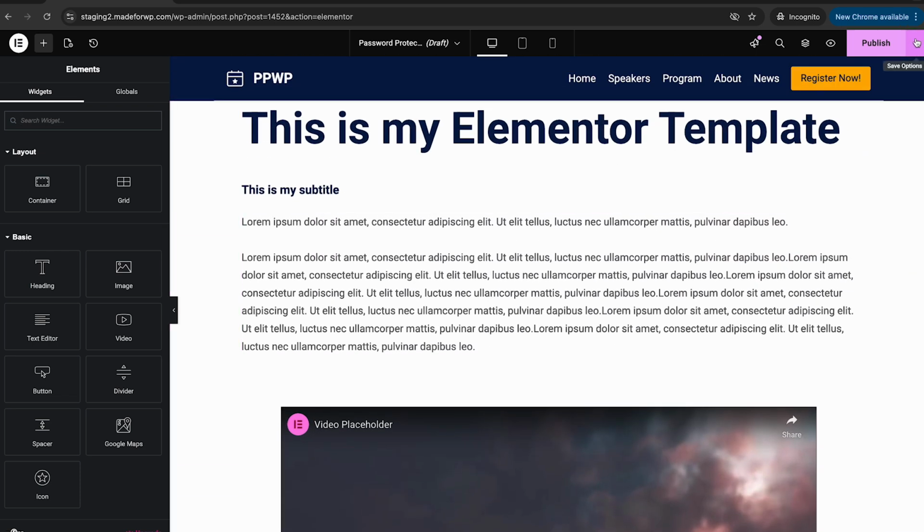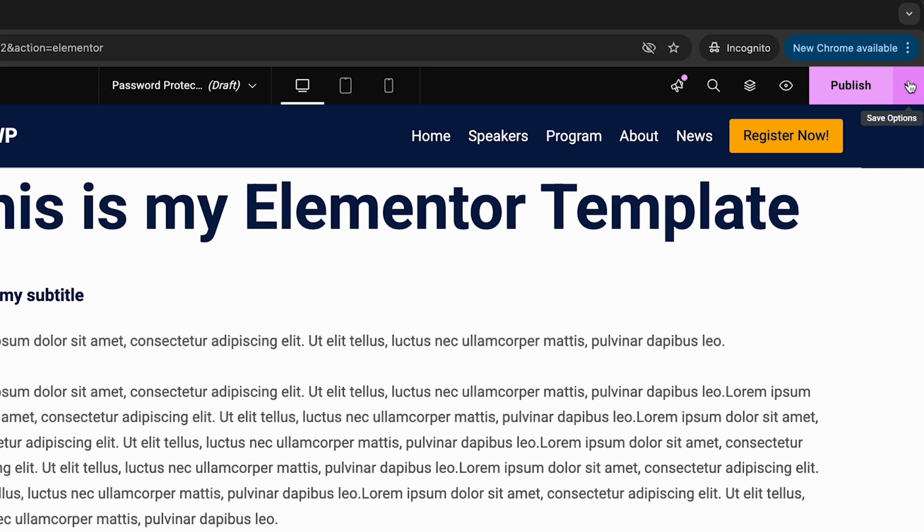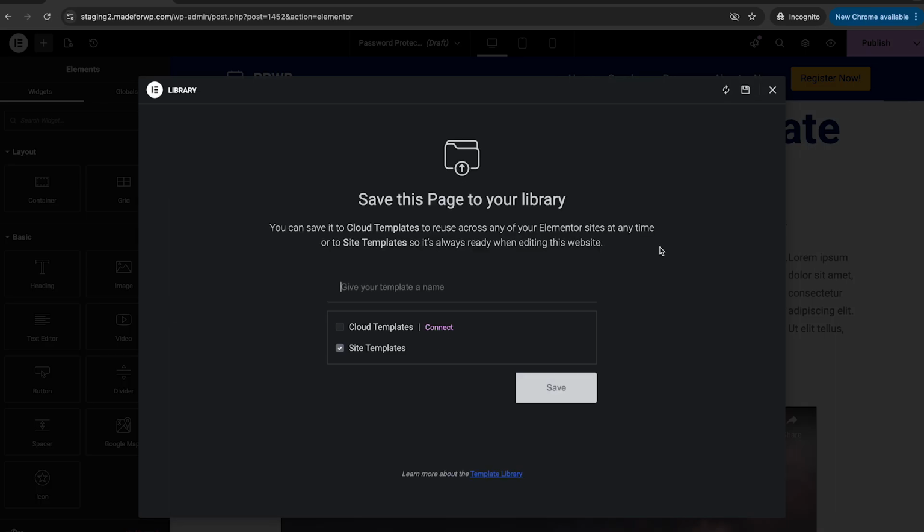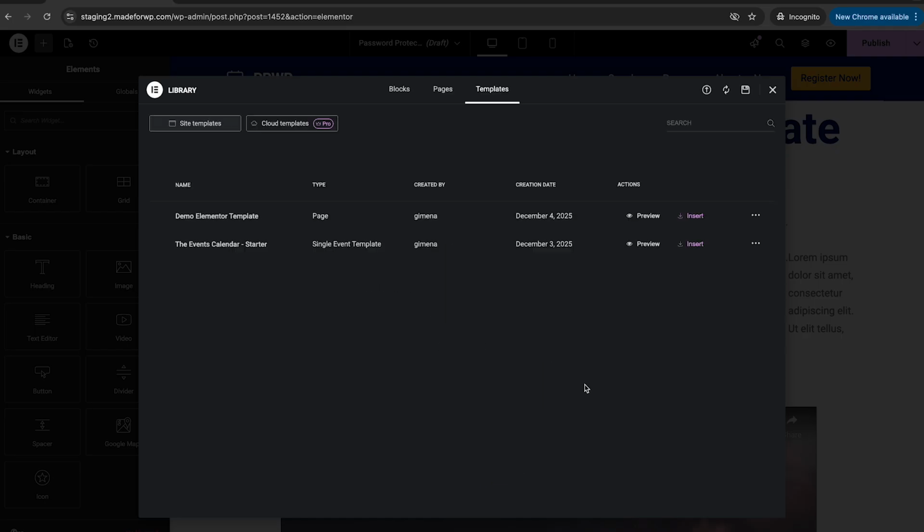Step 2. Once your design is ready, click the drop-down arrow next to the Publish button and select Save as Template. Give it a name and click Save. Your design is now saved to Elementor's library. It's available for export and reuse on any page or website.